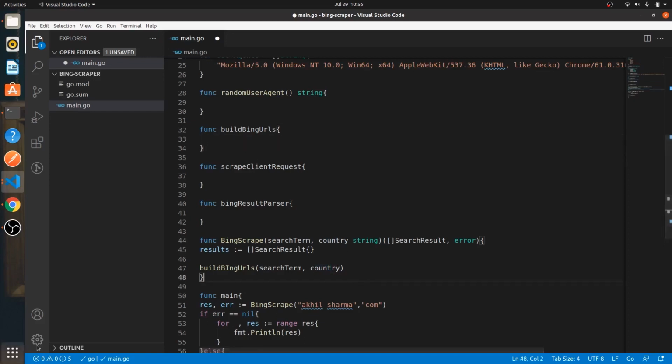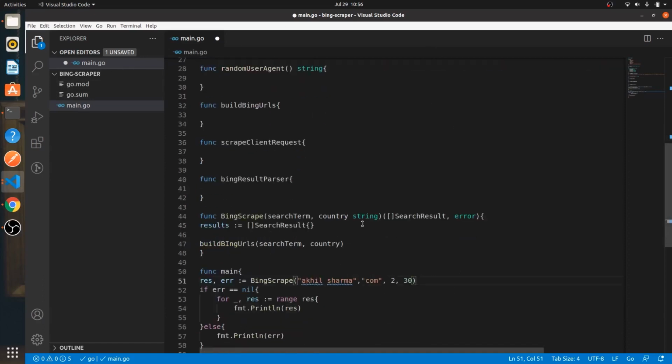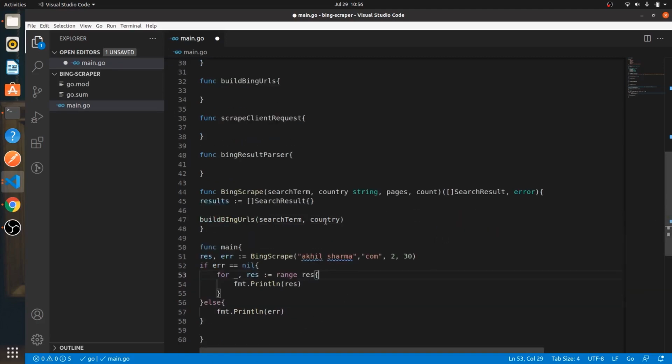All right, so here we'll pass 2 as the number of pages that we need, and 30 as the count. 30 I think is a sufficient count for us. So in our Bing script function we have to accept these values. We'll say comma pages and comma count. That means in our build Bing URLs function we can pass our country, pages, and count.